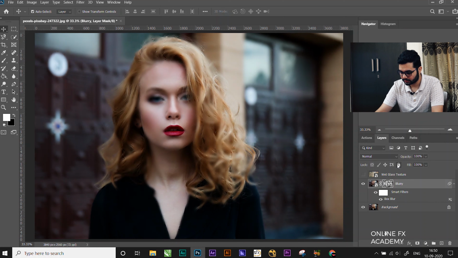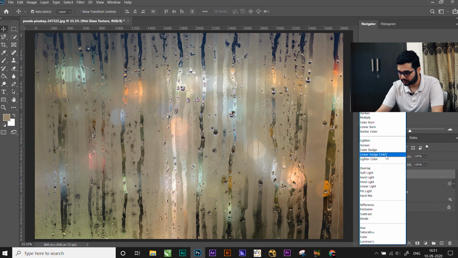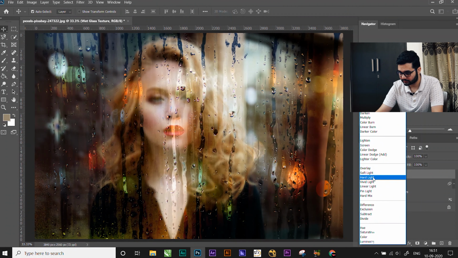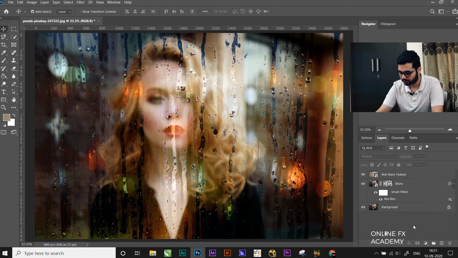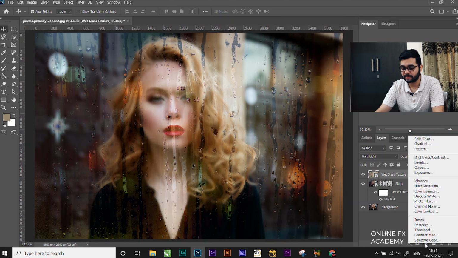The next thing we do is we turn on the wet glass texture and then select the layer and choose the blend mode as hard light. Now as you can see, it's looking great, but it's too much light, right? So let's go ahead and decrease the opacity a little bit, somewhere I guess around 60%. Now some of you might not like the colors in the image, so we'll decrease the colors from the wet glass texture. We'll go to adjustment layer icon and select hue saturation layer.